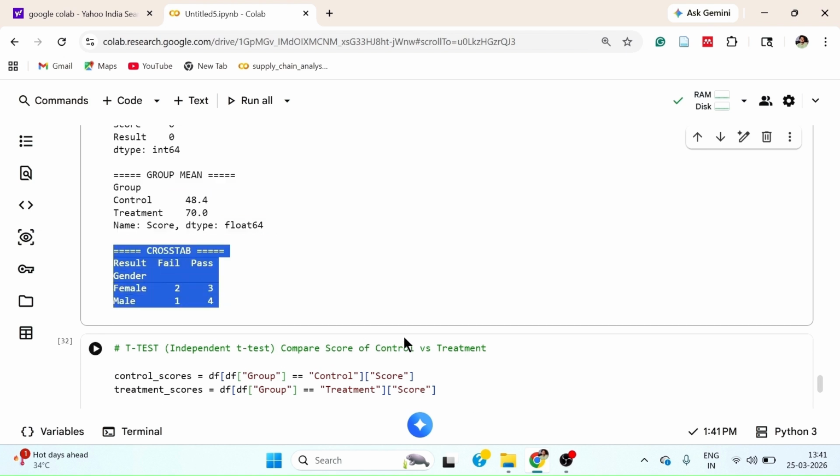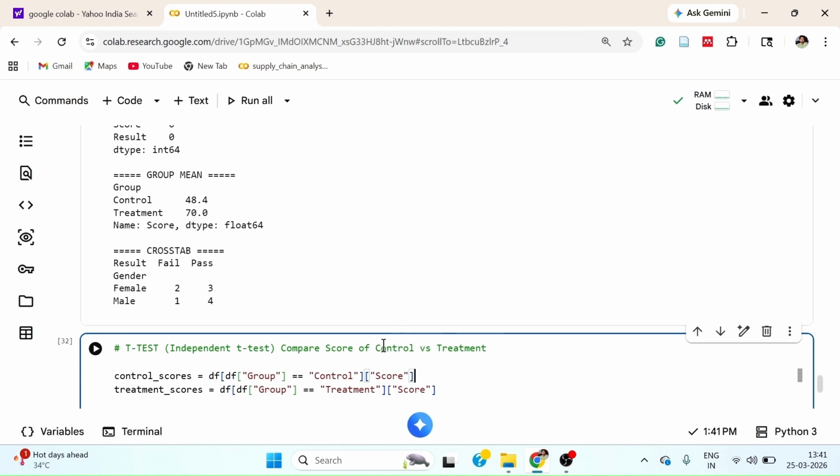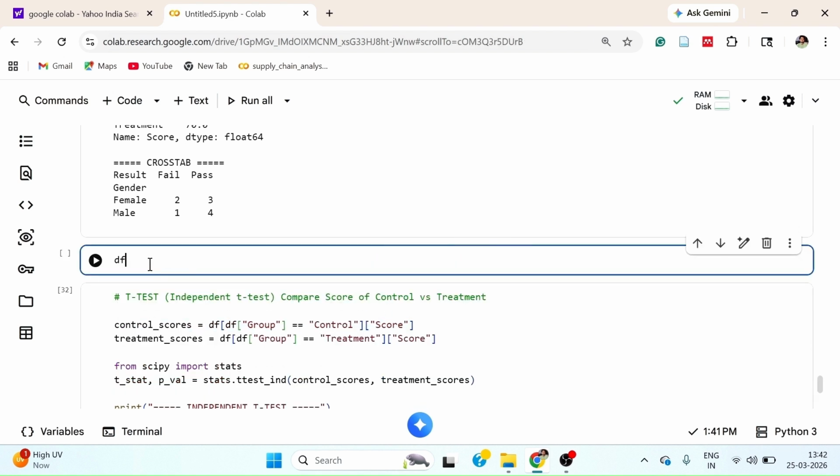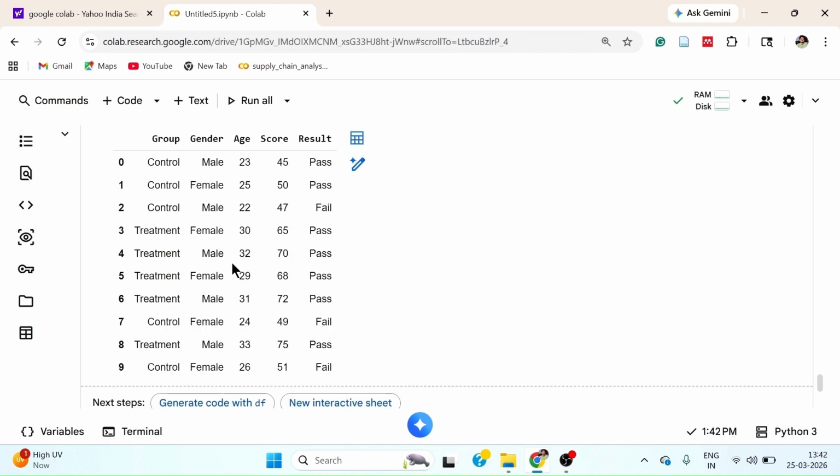Now we can do some t-test analysis on control versus treatment. You cannot do a control versus treatment analysis directly, because control and treatment are categorical in nature, right? In order to get the numerical data, we need to do some grouping. So what we can do is make a group of control scores and treatment scores. That's how we can get the data scores based on our categorical grouping.